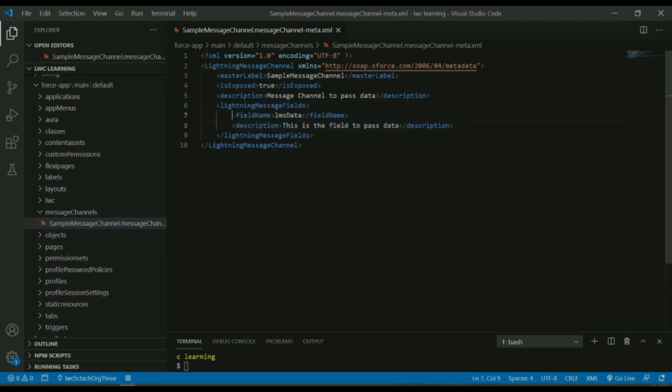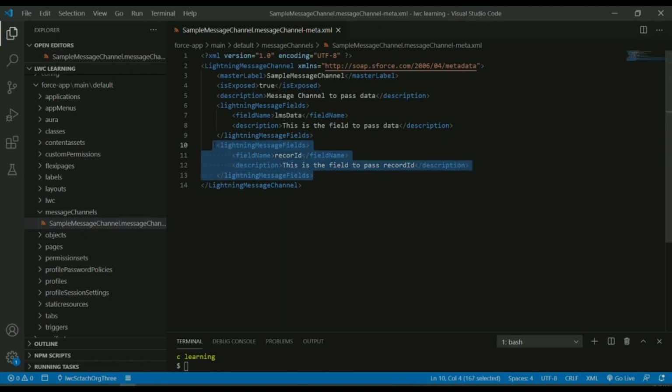When we have to create the message field, you can create as many fields as you want. So here I'm creating a field named LMS data, and I'm defining some description for this field. This is the field to pass the data. You can create another field if you want, like record ID, and this is a field to pass the record ID. Like this, you can create as many fields as you want.